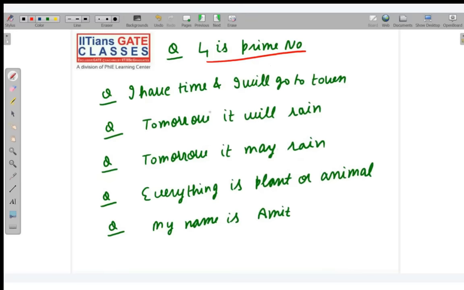4 is a prime number. Obviously, I'm giving you some information or some fact. Obviously, this is false, but it is a proposition. I have time and I will go to town. Again, I am declaring that I have time and I am declaring that I will go to town. No doubt it is a proposition.